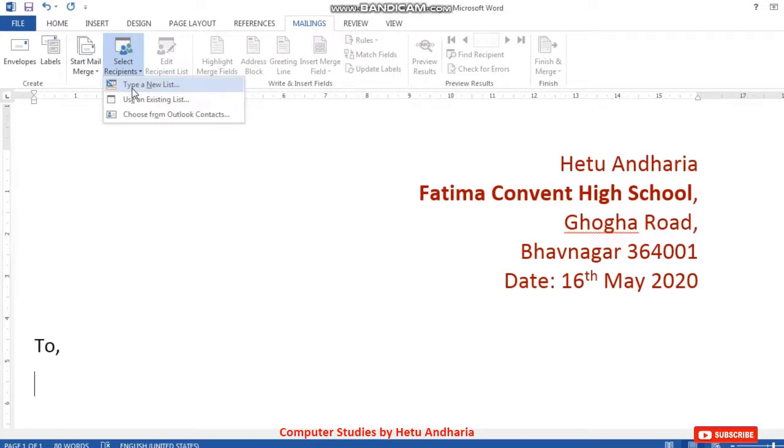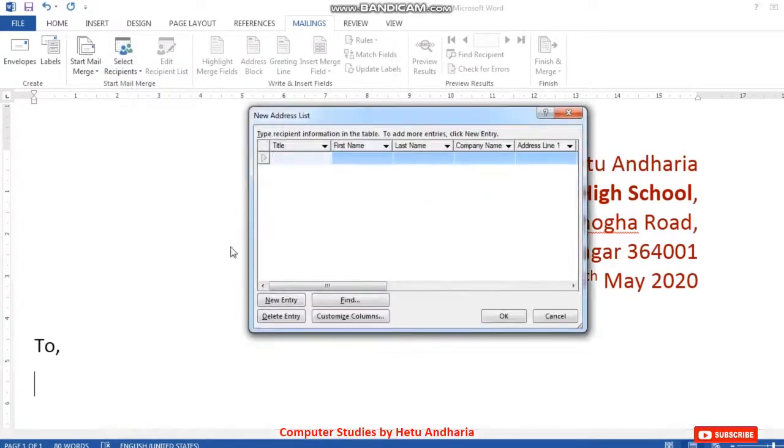So I click here. It will open this dialog box, new address list. Now here there are so many fields displayed: title, first name, last name, company name, so many fields. Now I don't require so many fields in my list, so I need to customize these fields. So how shall I customize the fields? I click on customize columns.